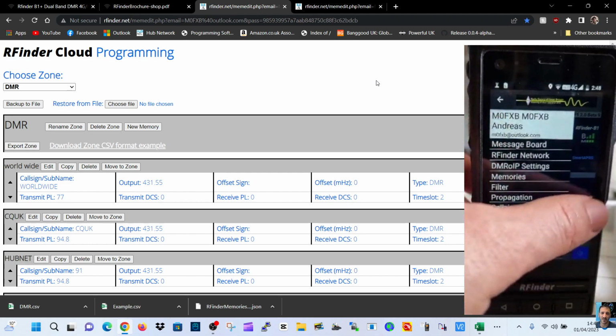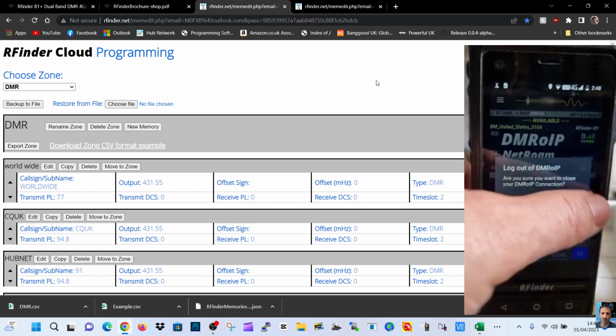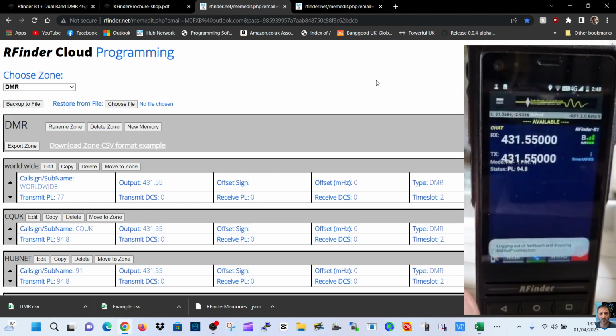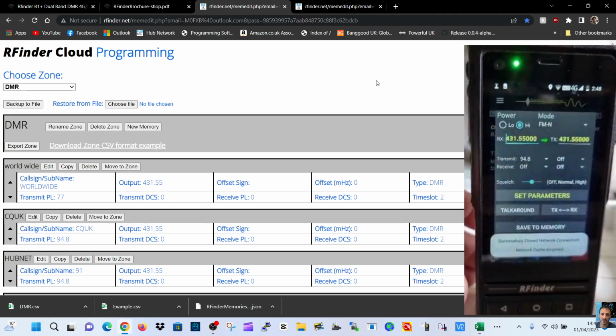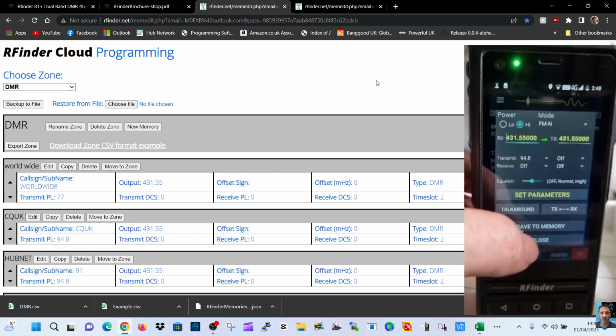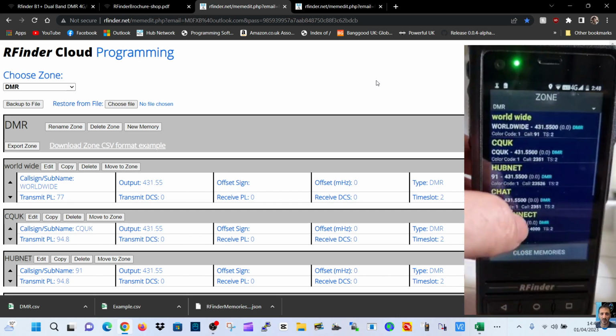DMR OIP, showed you that. And if you just want to use it in the normal way as a normal radio, just click ROIP again. You're back as a normal radio. And if you want to set parameters, just tap the screen. Noisy. Close. Let's come out of that memory. Let's choose an analog channel.